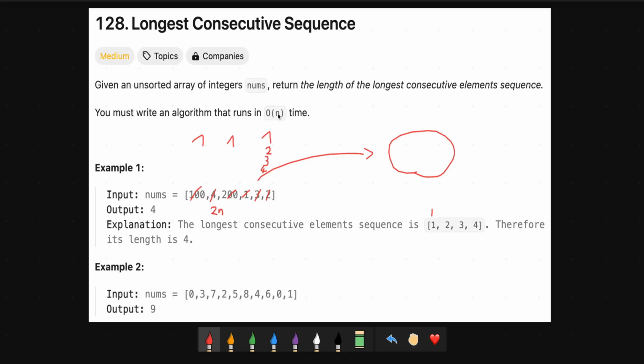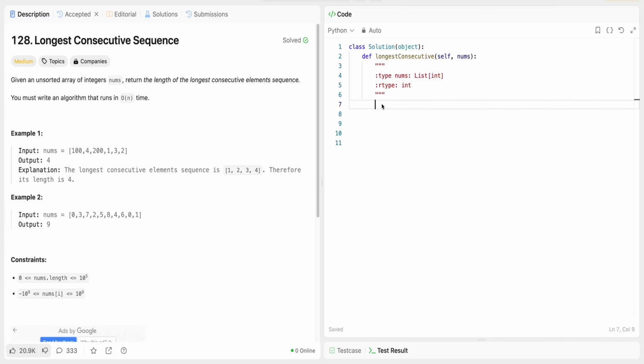Let's go to the code. First of all, we want to create a set that allows us to efficiently look up if a number is part of nums or not. Let's call this numset. And in Python we can do that by simply writing set of nums. This will convert nums, the nums list, into a set.